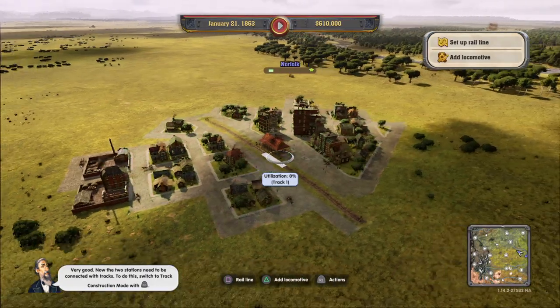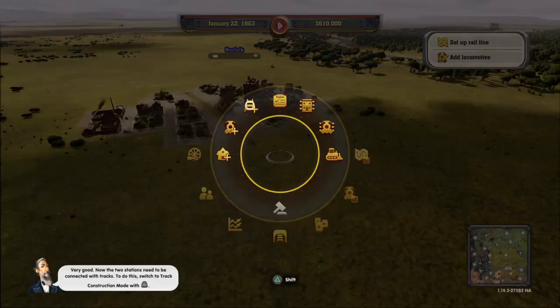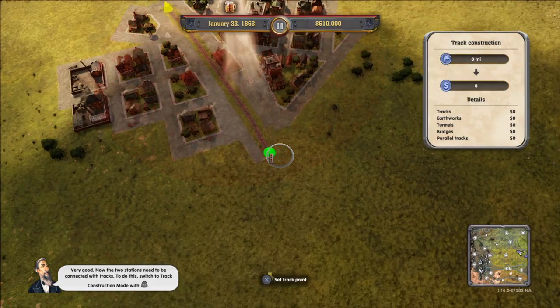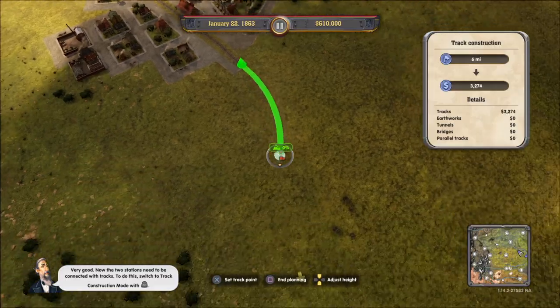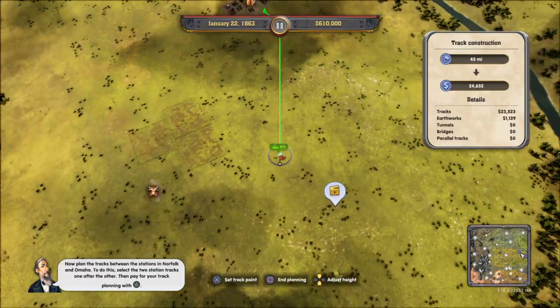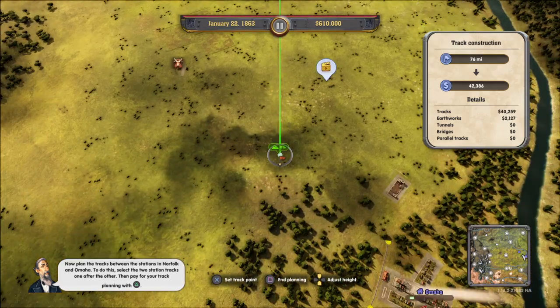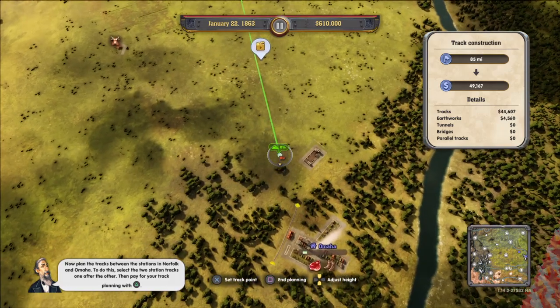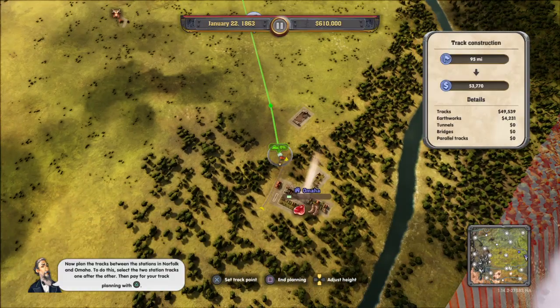Very good. Now the two stations need to be connected with tracks. To do this, switch to track construction mode. Now plan the tracks between the stations in Norfolk and Omaha. To do this, select the two station tracks one after the other. Then pay for your track planning.